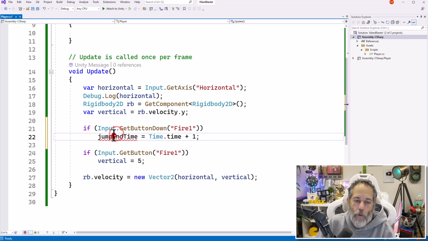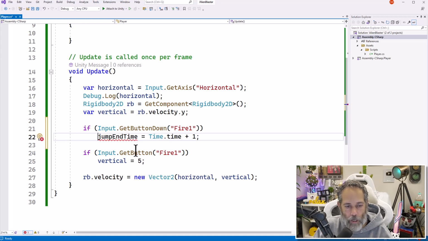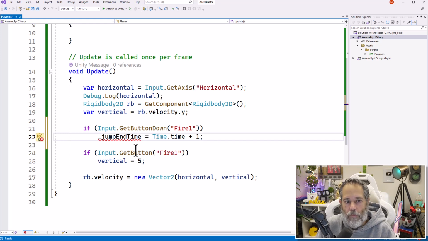So we need to make jumpEndTime into a member variable. And there's something special that I do when I create member variables. I go to the beginning of them and I usually add an underscore with shift and the key next to 0. Adds a little underscore there. And this is just an indicator for me that this variable is something that's going to be used across multiple methods. It's not just a variable for this method only.